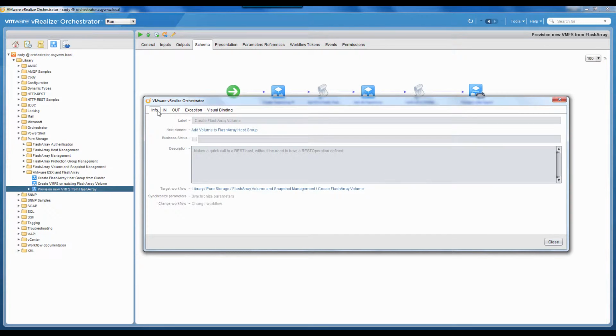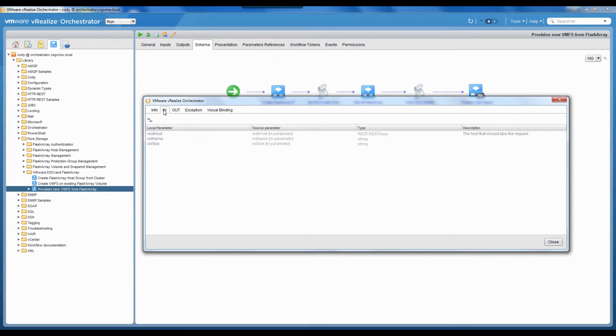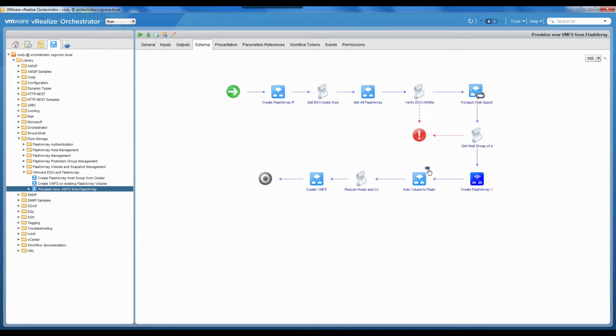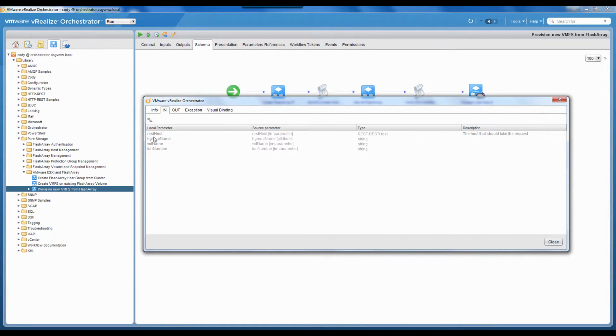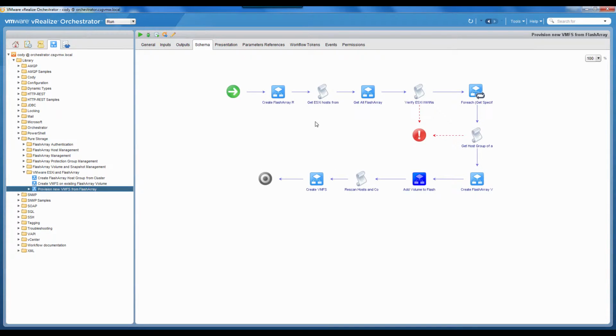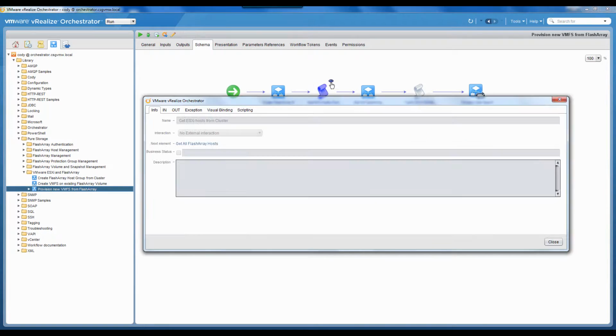We have another one of create FlashArray volume. So this is the volume we want to create to format with VMFS, and has inputs like the REST host and the volume name and size. We have, of course, our add volume to host group. We need to add that volume to a host group to actually provision it to the ESX servers. That host group we figure out by taking in the data from the VMware cluster and comparing it to our records.